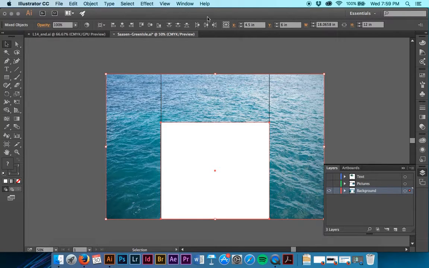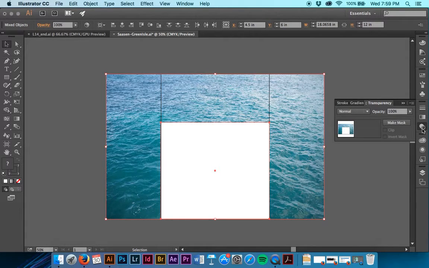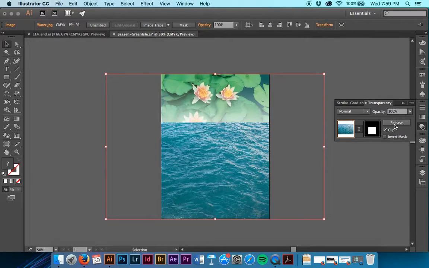We're either going to go to Window, Transparency, or find the Transparency panel, which is right here. And we're going to click Make Mask. After clicking the Make Mask button, the button now shows Release. If you were to click that button again, it will no longer be masked. And that's our mask, and that's our image.